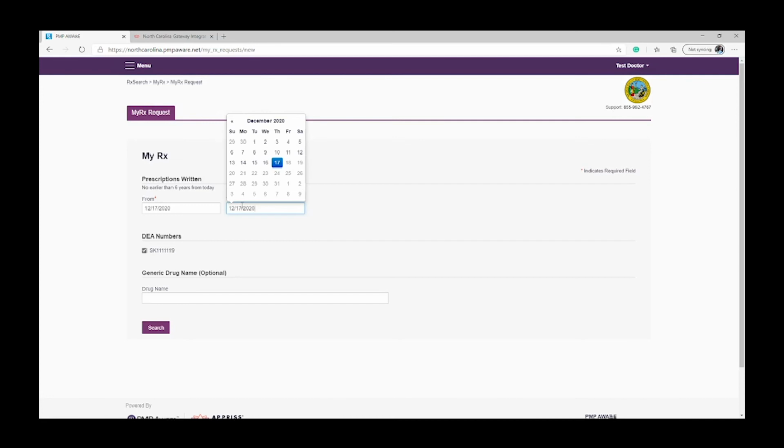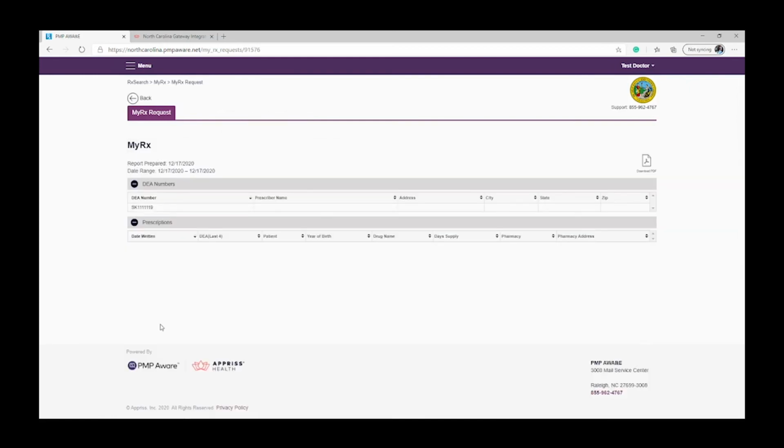Click the checkbox next to the DEA number for which you wish to run a report. If you wish to search for a specific drug, enter the generic drug name in the drug name field. Click Search. Your report results are displayed. If configured by the PMP administrator, your report results are displayed. You may click Download PDF to export the report result.